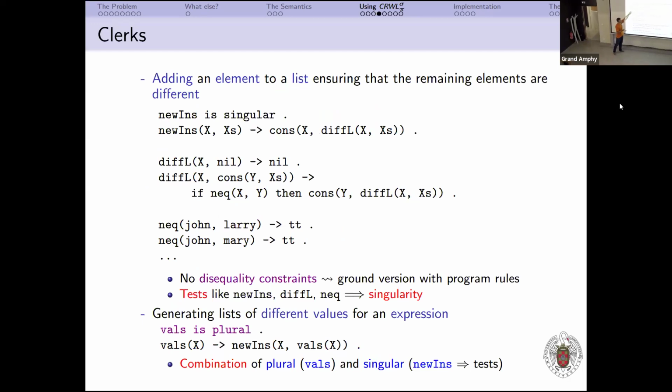Then we are going to build a list of different elements. And this is going to be singular. Why? Because with plural you have a set that is fixed later, so you cannot make sure that different values go to different variables. So new int needs to be singular. And this is just building a list of different elements.